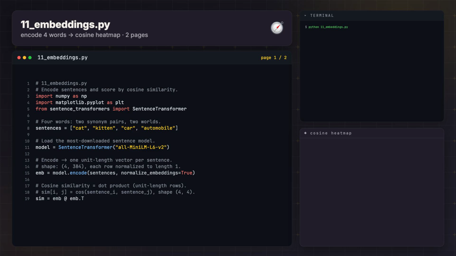It's one file, 11_embeddings.py, and it fits on 2 pages. Page 1 loads the model and encodes our 4 sentences into normalized vectors. Page 2 computes the full similarity matrix, prints the 3 headline pairs, and saves the heat map. No training, no GPU, no dataset download, just load and compare.